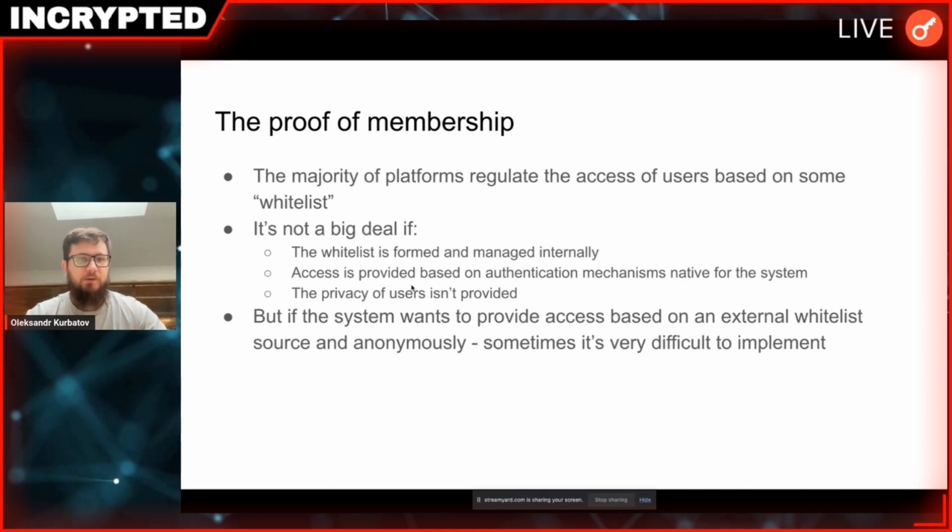And the last one: the privacy of users isn't provided. For example, if you registered in some system and have an account in the system, you can do some action and the permissions connected to your account will be verified by the public key. But in this case, the validator or the site that should perform some transactions or operations will know who exactly did something. And if you are going to achieve some privacy, you should use other options, and today we'll talk about them.